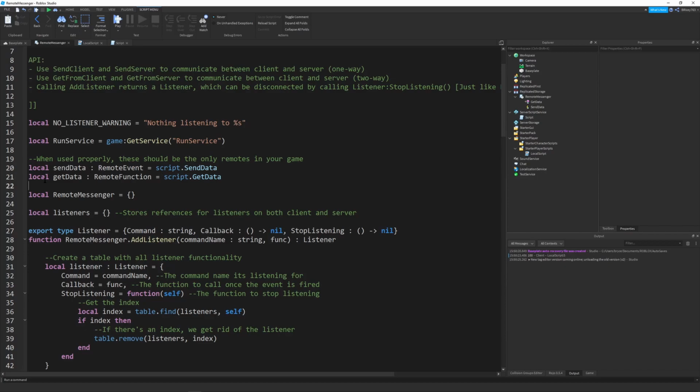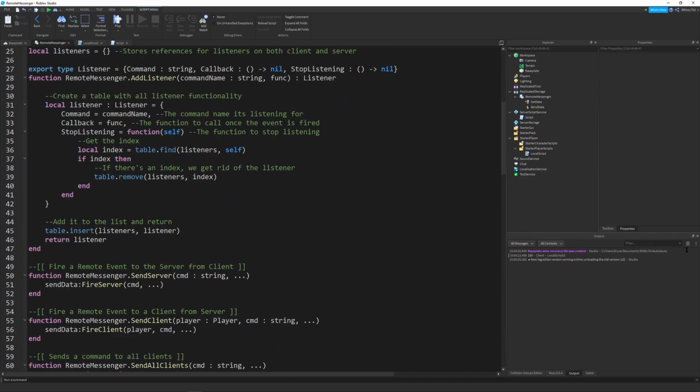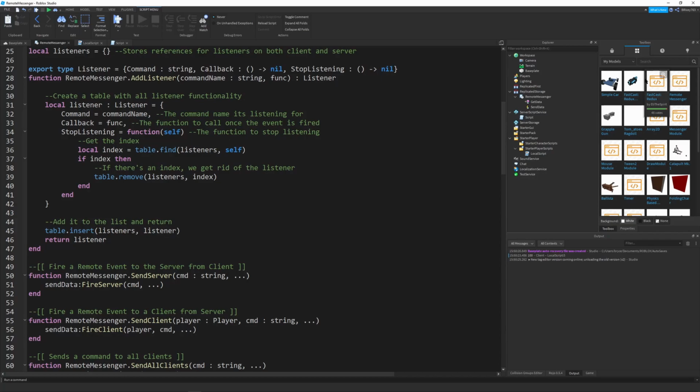I got a lot of comments on the last video saying they wanted to see this, and I am willing to share. I have a bunch of other modules. Actually, let me look at my toolbox. I have this mouse module that I created, a tween module, a draw module, an array module.